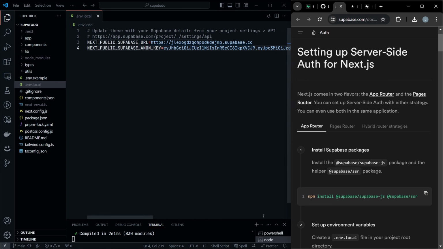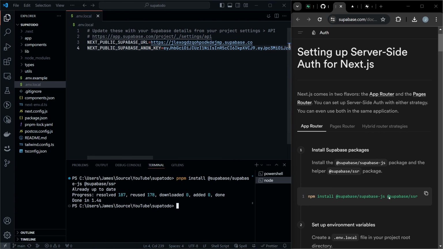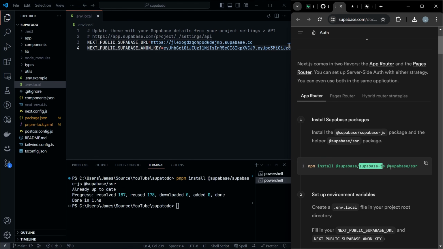This genuinely has everything that we need to get set up with our application. I'm going to stop the server for a second, as I have the site up and running, and install the packages. I'm going to be using pnpm. That's going to be @supabase/supabase-js and @supabase/ssr.